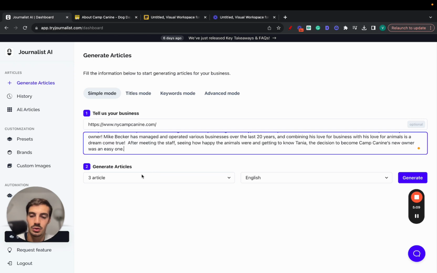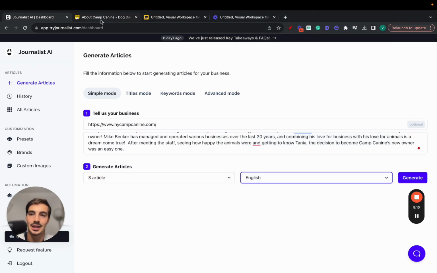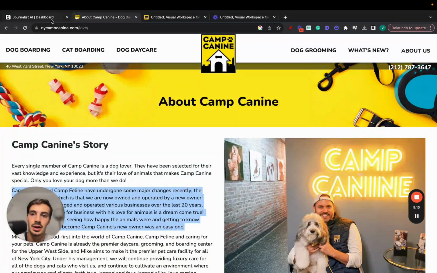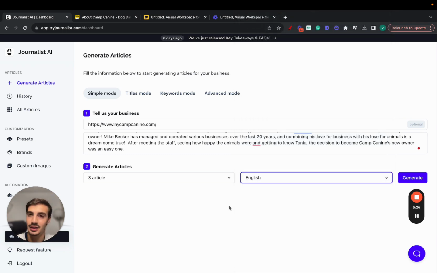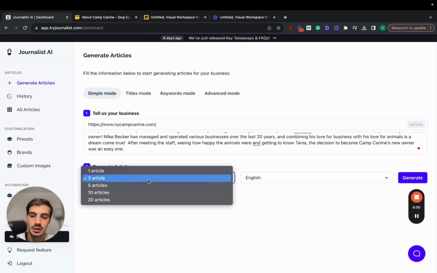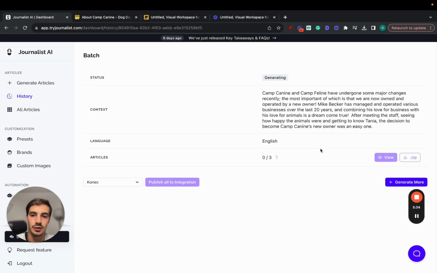And now we can choose how many articles we want to generate, right? You can choose the language, right? And in this case, this is a dog grooming in New York City. But for example, if they're targeting some neighborhoods or some places around there in which their first language isn't English, maybe it's Spanish, we can also write in Spanish, right? So it's pretty cool if you're targeting these international markets. Even if your business is in the US, you can do this as well. So let's just do 3 right now, hit generate, and let's just wait for this to generate.